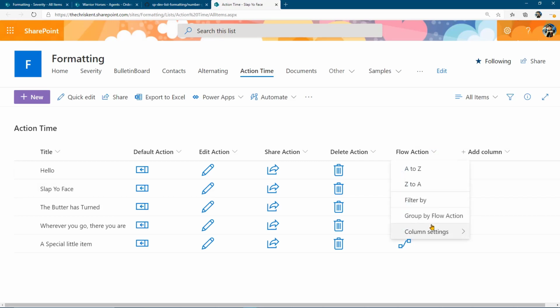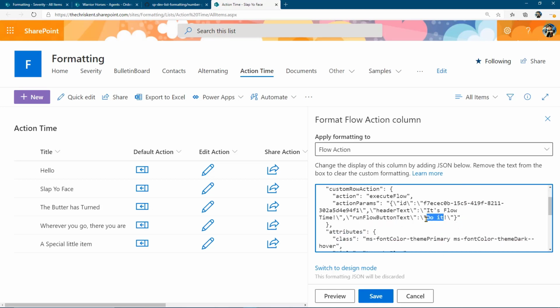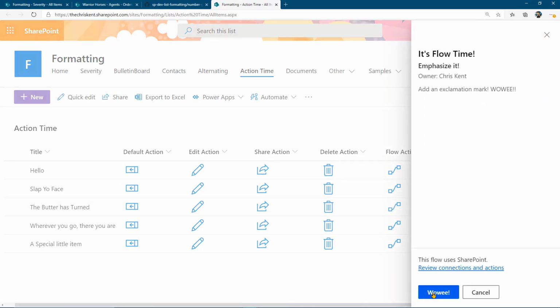All right, so we can see if I go to Column Settings and format this column, you can actually see it right here. So if instead of the button saying do it, the run flow button text will now say wowee. And we'll just save that. We'll close this format. And now when we launch this, we can see now the button says wowee.